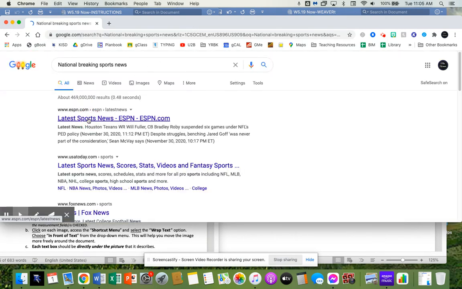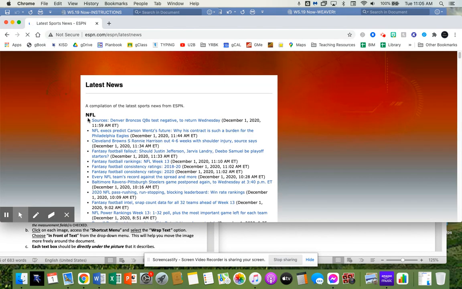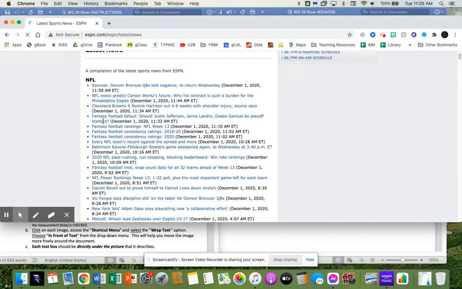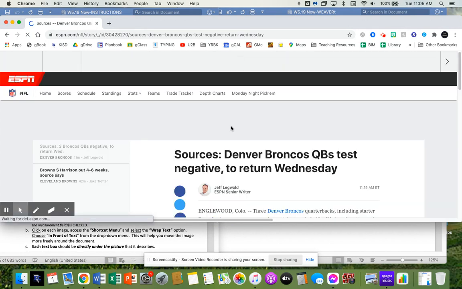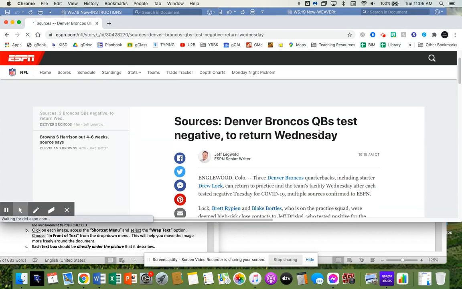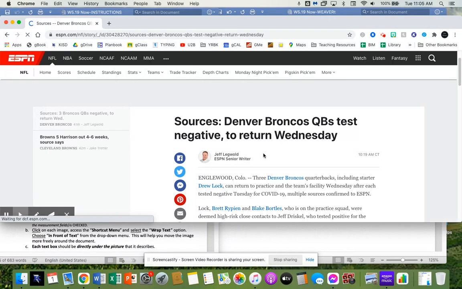And latest sports news, ESPN. That's a great place to go. And of course, sources, test negative to return Wednesday. Fantasy football, I wouldn't necessarily say that's news, but say we click on just even this first link, and we could say Denver Broncos quarterbacks test negative and return on Wednesday.